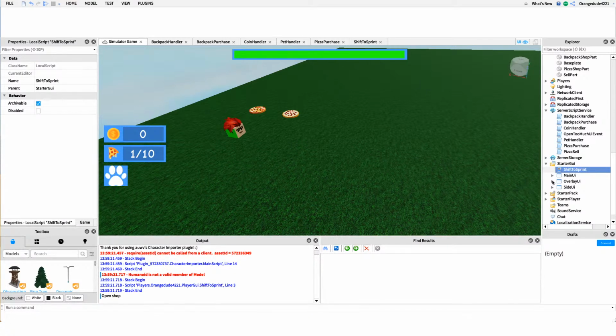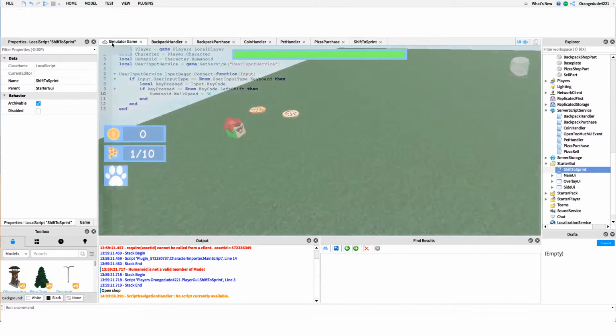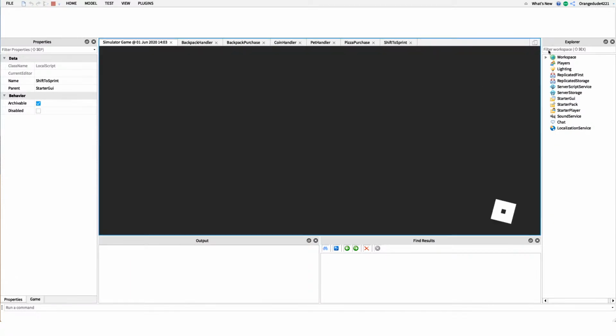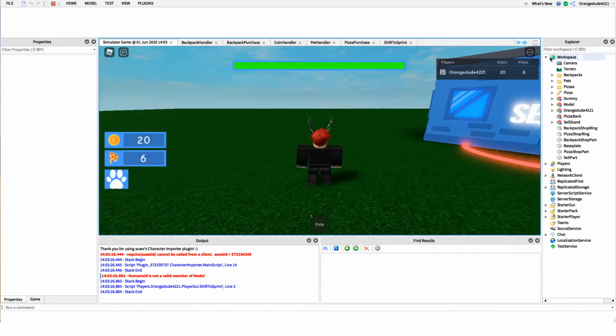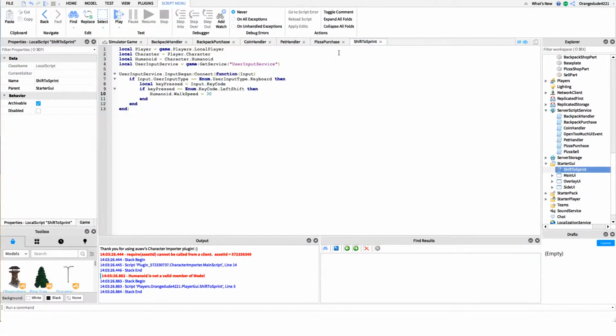Humanoid is not a valid member of model. My question is why? Character.humanoid, that's a thing, right? Did I spell humanoid wrong? Guys, did I do something I shouldn't have done? I'm just going to copy the word humanoid because I'm sure I spelled it wrong. I spelled that right, I see it. Guys, what did I do wrong? Do I have to put a wait? Maybe I should wait for child, because I don't know if the humanoid loaded yet.